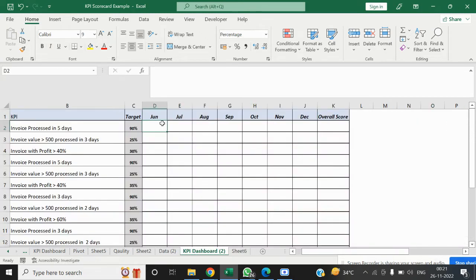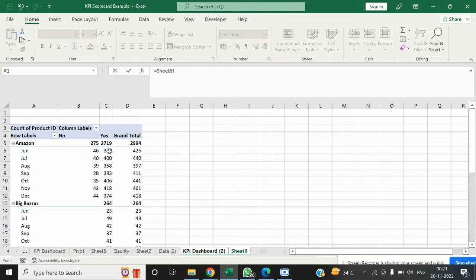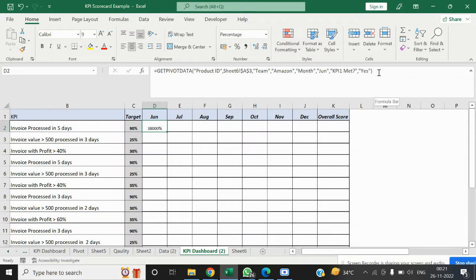Now if I just use get pivot, the formula gets generated automatically when you link it with the pivot. I'll do equal to, and I'll first select. Now see, it is generating get pivot, giving me the selection. So I've selected Amazon, the month June, and KPI at yes, based on my selection. If I had selected here, it would give me month July. So whatever selection you make. Okay. So now this is my numerator.